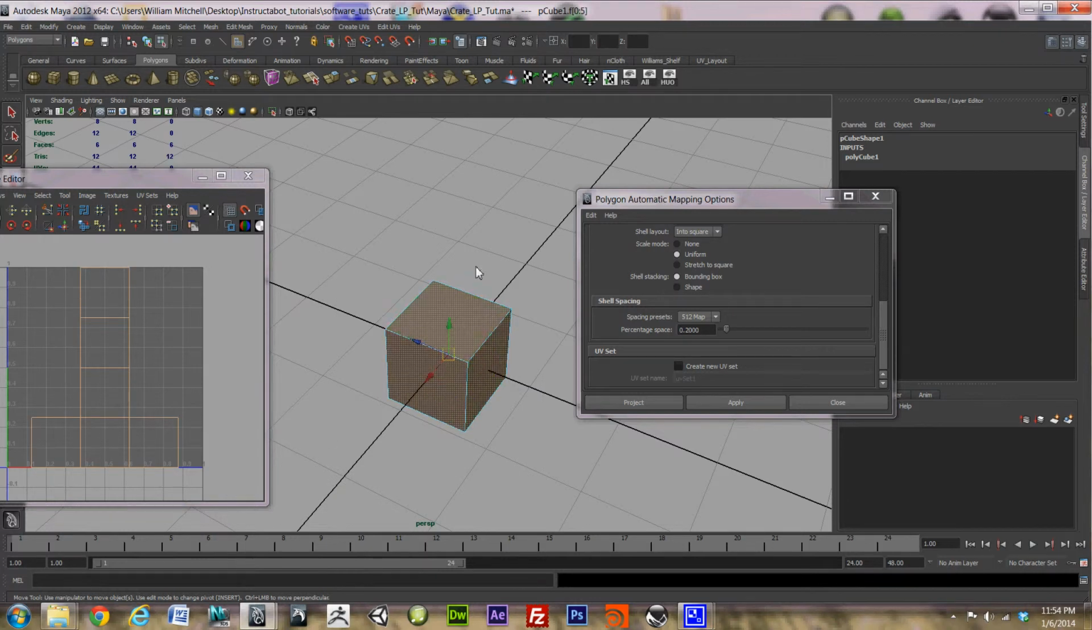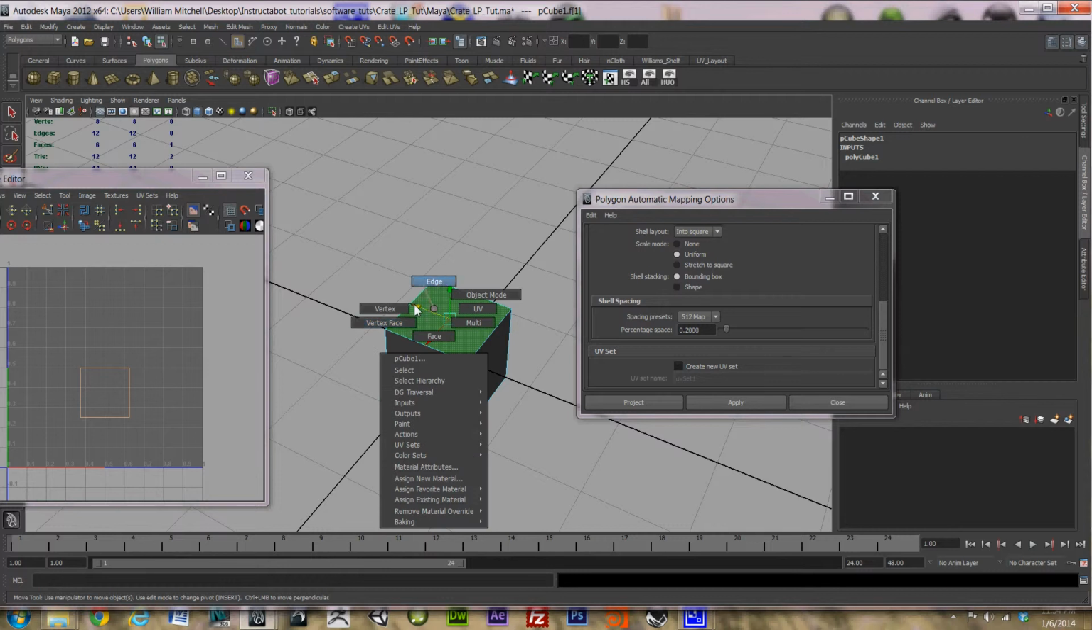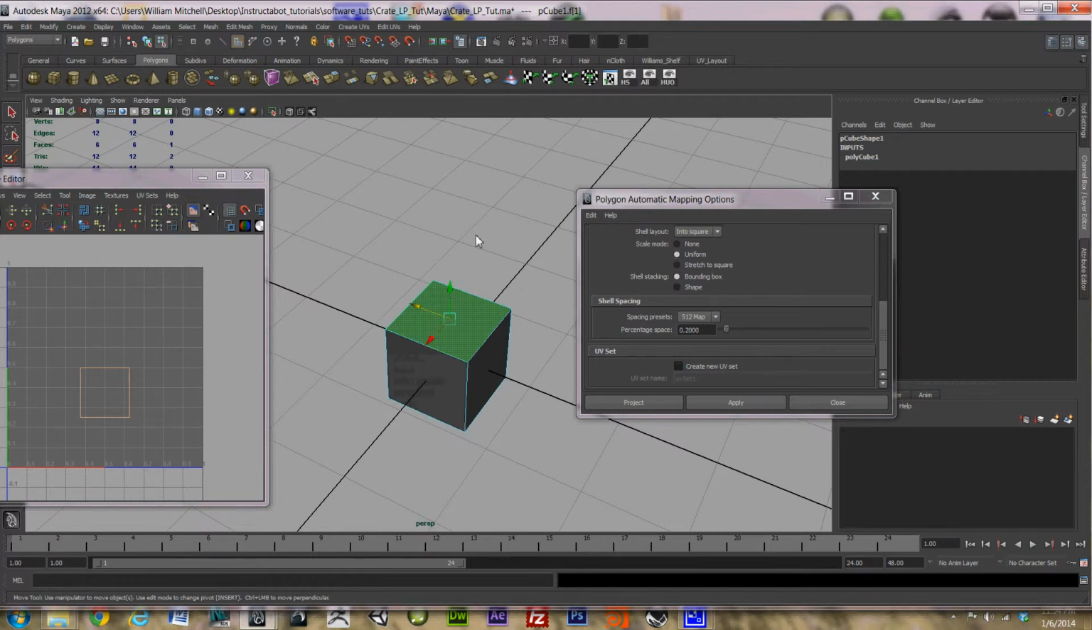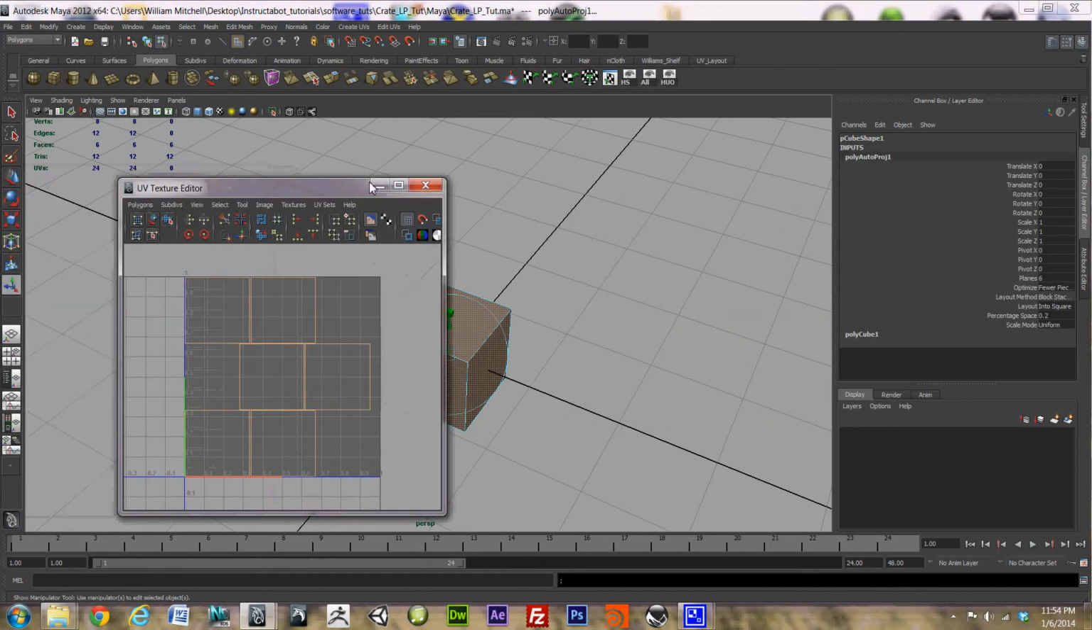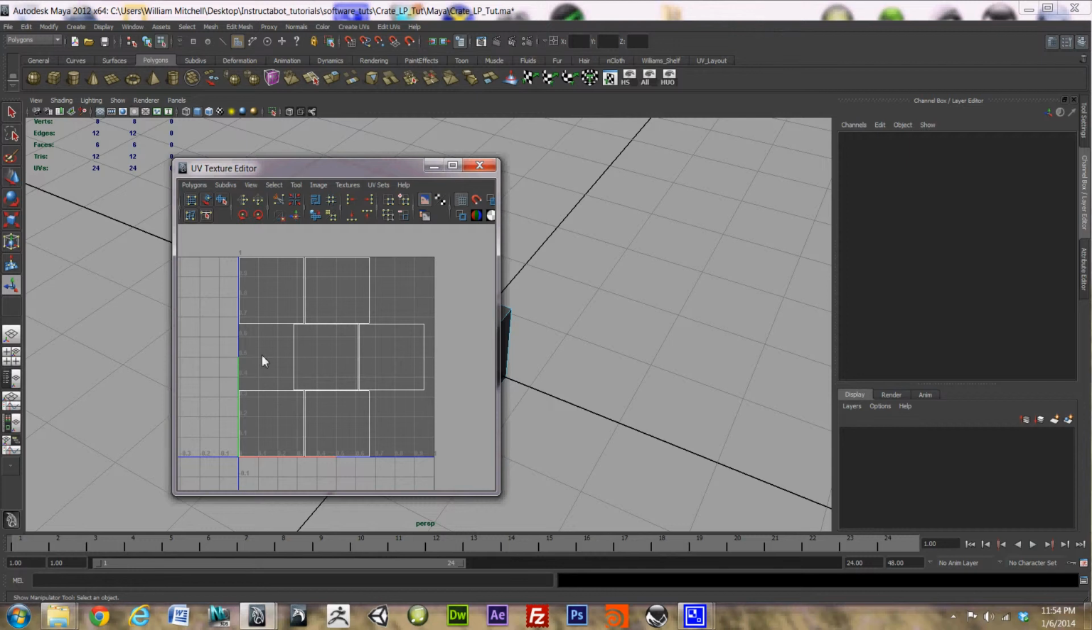So we're just gonna go right click it and go to face, select the whole thing, and then just push project, and that will flatten everything out. So you have 1, 2, 3, 4, 5, 6 different sides of the box.